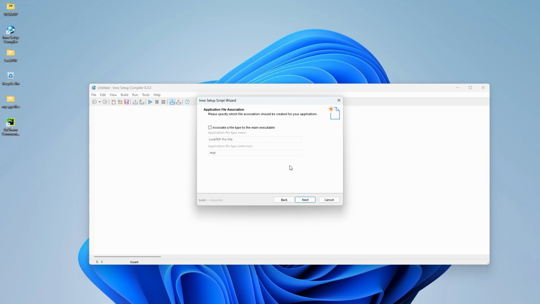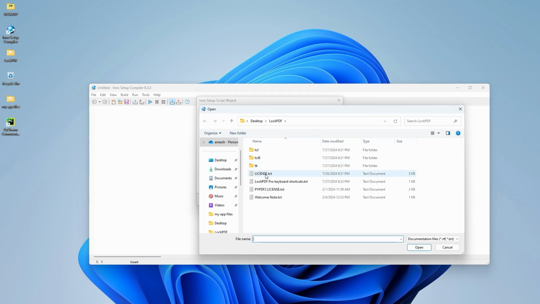So uncheck that box. Then click next. Create a shortcut to the main executable in the start menu program folder. Yes. Allow users to create a desktop shortcut. Yes. Click next. Add the license file.